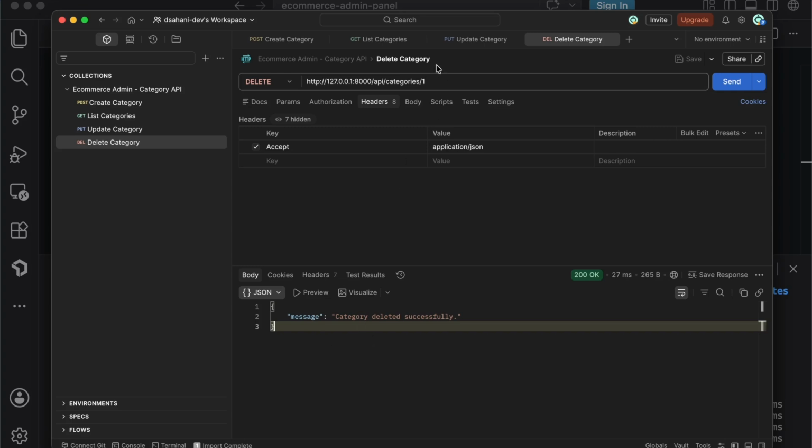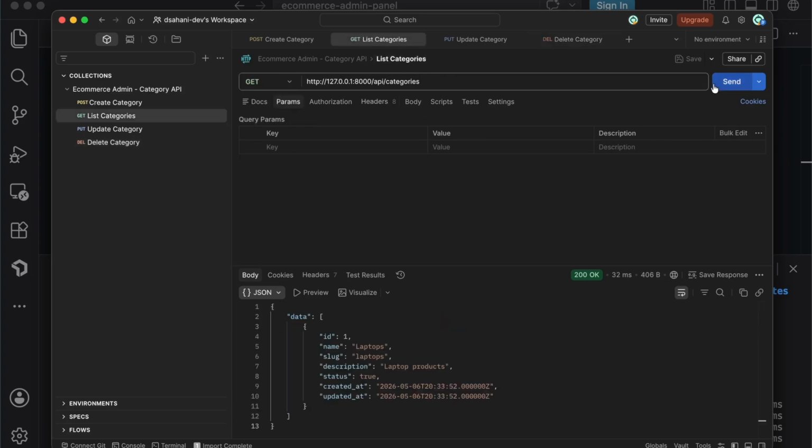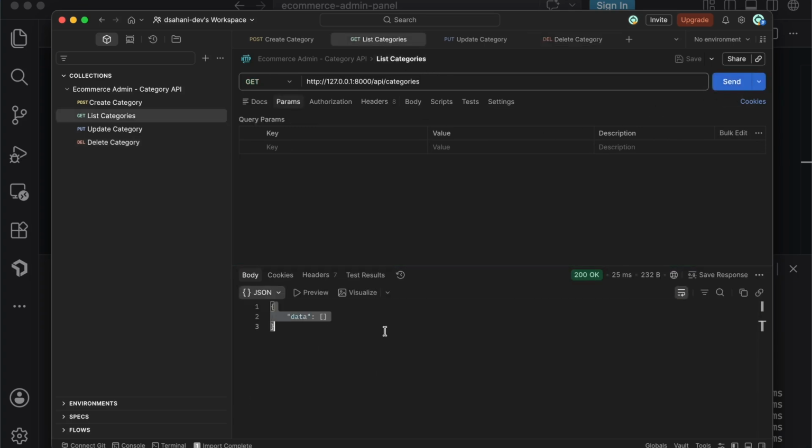In this episode, we built category CRUD with validation, JSON responses, routes, and Postman API testing. In the next episode, we will build the product's REST API with image upload and connect products with categories.